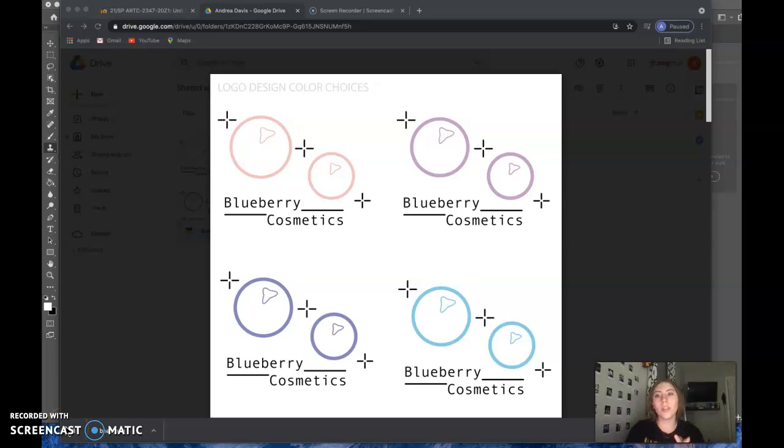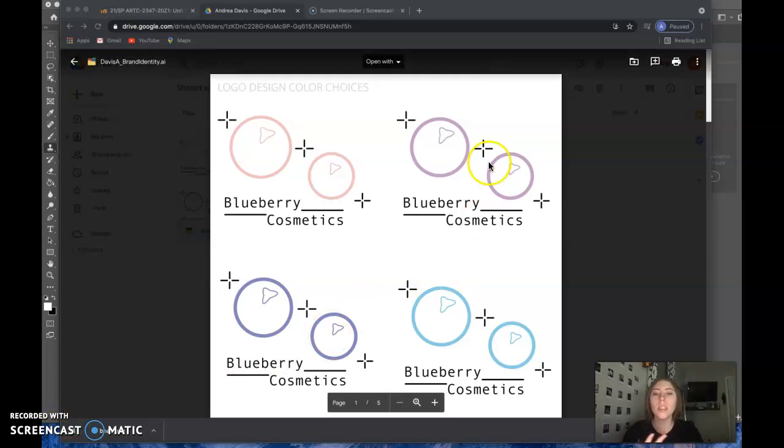All right, hello Chelsea. So today I'm going to go over the brand identity that I created for your brand today. And to start off, we're going to go over the logo design color choices. This is the logo design that I have created for you.